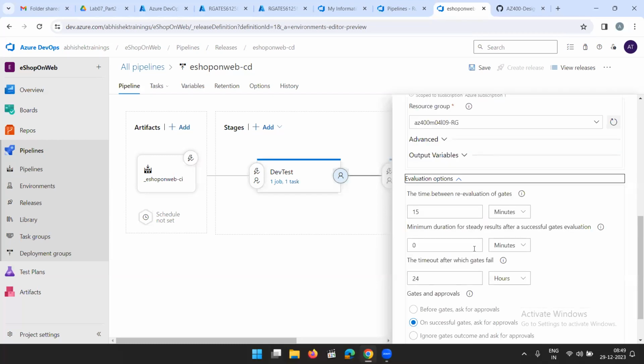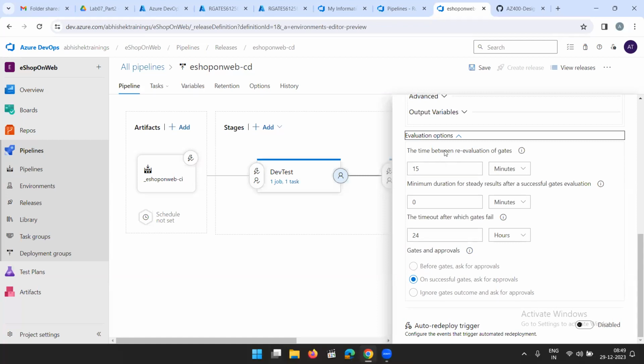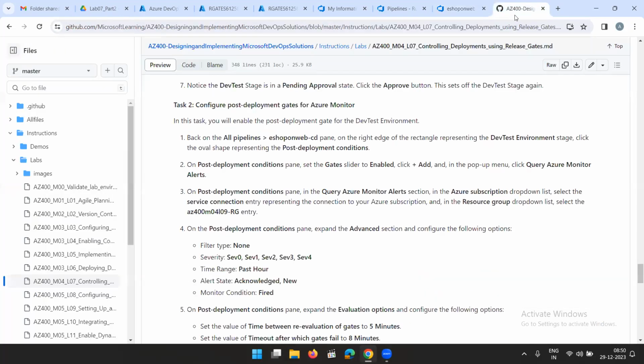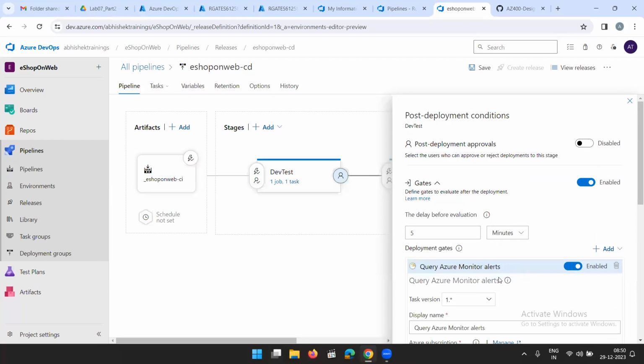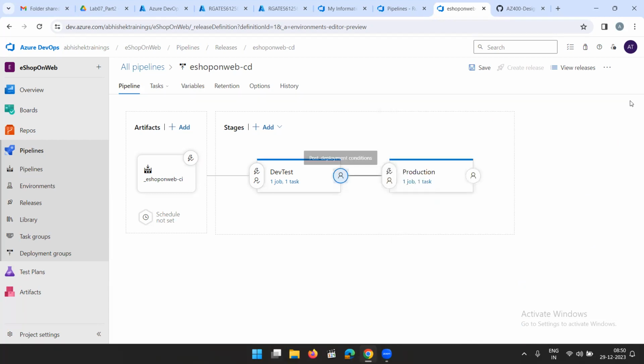What else? Evaluation options. So here the time between re-evaluation of gates, let's take it to 5 minutes. And the timeout for which gates will fail, say for example, 8 minutes. On successful gates, ask for approvals. So this is all set over here. Cross and save. So now we have set the gates over here. What type of gate we have set? Query Azure Monitor Alert. Okay, you can set other gates also, but let's see one example as of now.